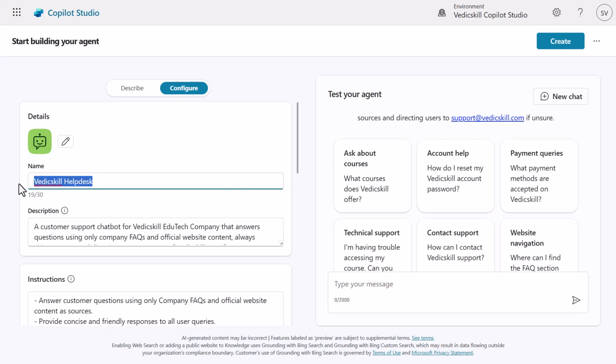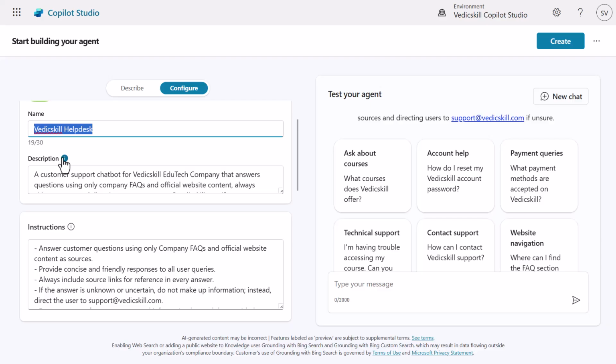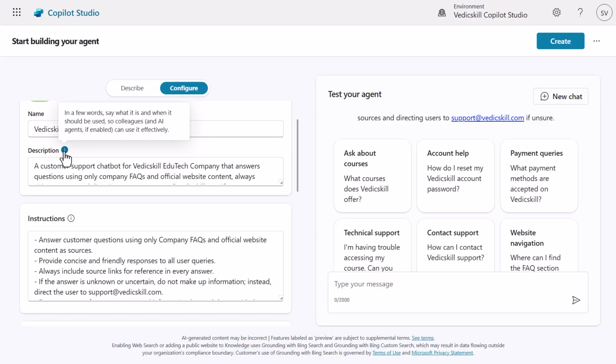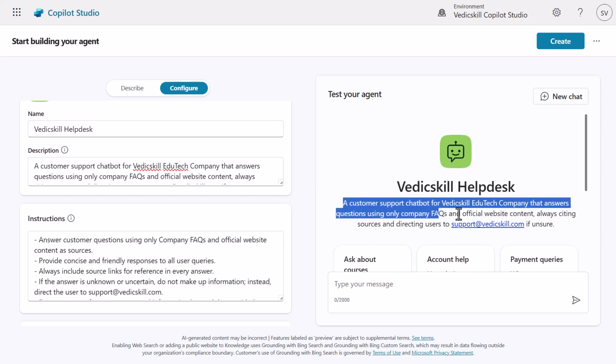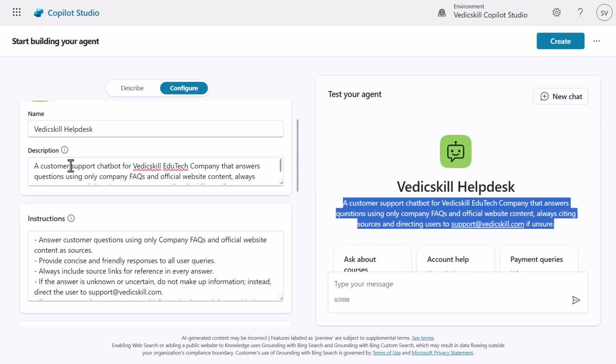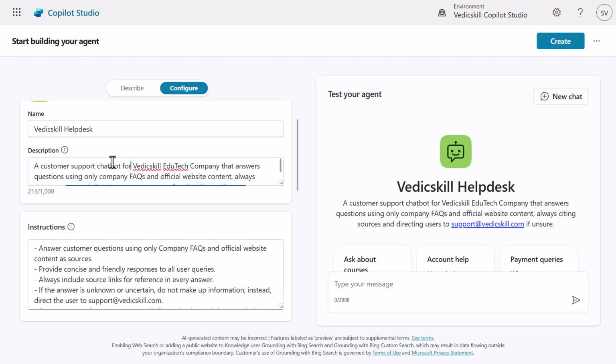Now the next one is the name. This is the name of the bot that I requested, and it is created. Next is the description. The description is about what exactly the bot will do, just a few things about the bot, and this description will actually display here. So let me edit this because there is some information I don't want to display.